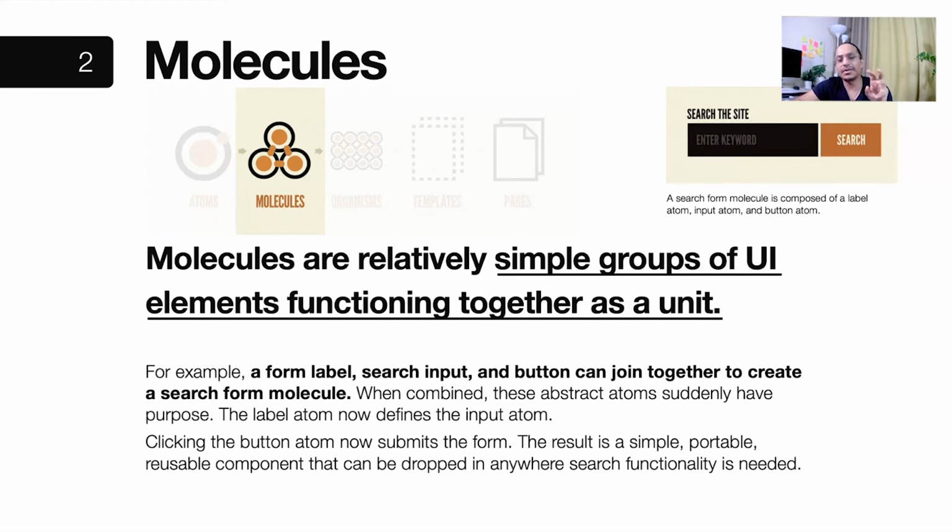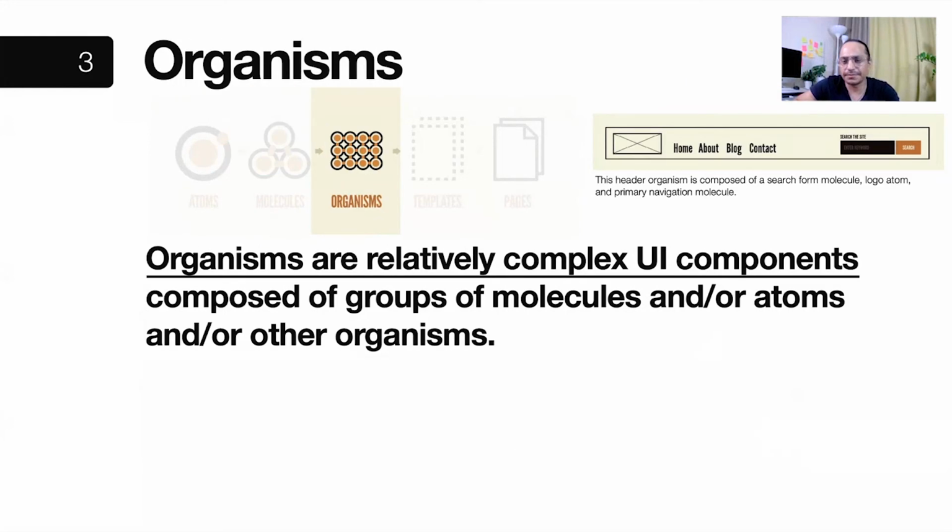Now let's see how we can combine these molecules to create organisms. So this is organism. Organisms are relatively complex UI components composed of groups of molecules and/or atoms and/or other organisms. On the right, if you see, this is the top bar, right? You have one atom, that is the logo. Then you have a molecule like home, about, blog, contact, and then the next molecule, the search this site. So you can use different molecules and atoms to create an organism.